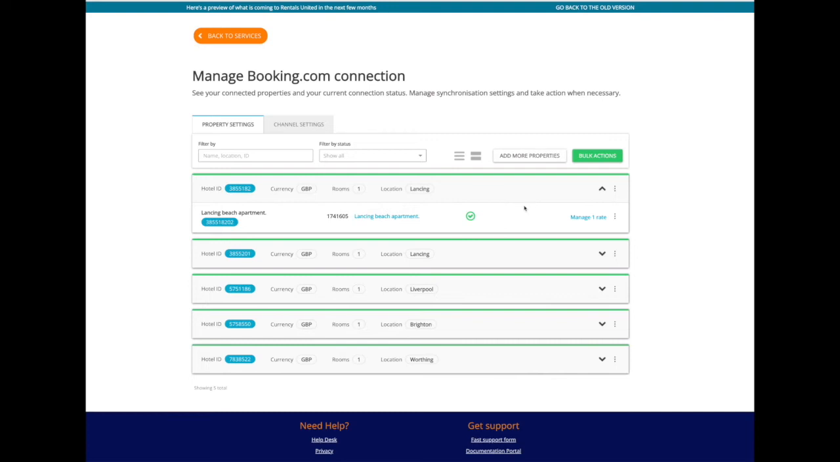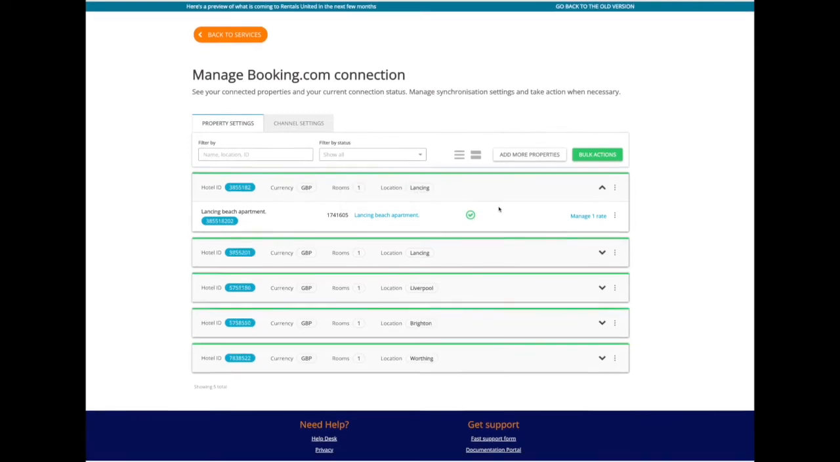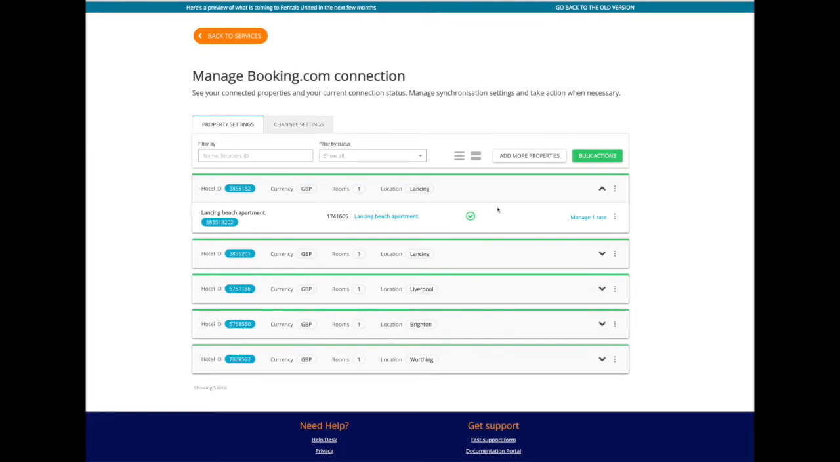Within each Booking.com property cluster live your room types. For each room type, we have the Booking.com room type name, Booking.com room type ID, Rentals United property ID, Rentals United property name, and the connection status. You may cluster multiple Rentals United properties to one Booking.com room type to follow the multi-unit distribution strategy, if you like. You can filter the list by the name, location, IDs, and more. And you can also filter it by the connection status.